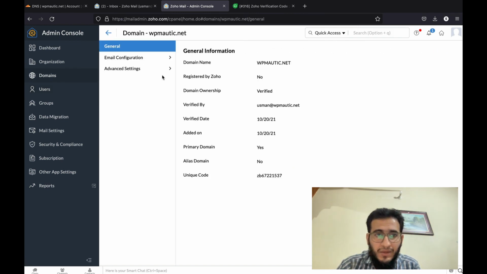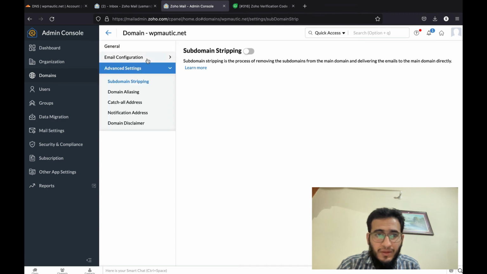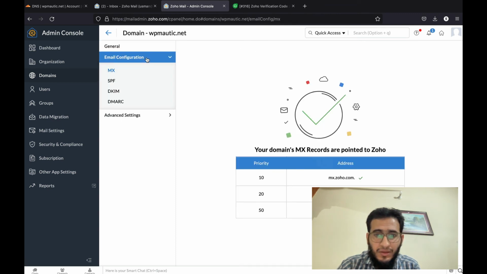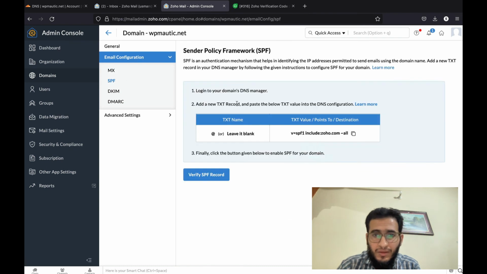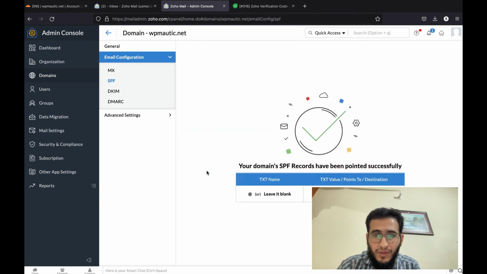We are still getting an SPF error, although it's already configured. We will try to verify. All right, so you can see that SPF is also propagated and configured now.